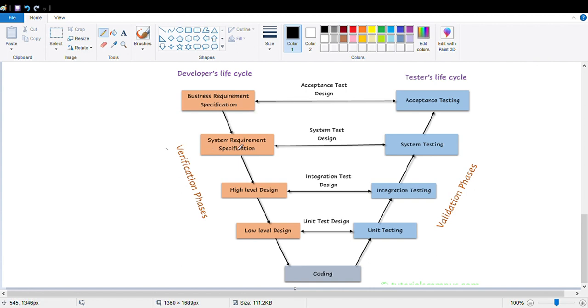The next phase is System Requirement Specification, also called the SRS document. This document is prepared for the team members because the BRS document is only for business people. So for understanding purposes, this SRS document will be created. The SRS document is created based on the BRS document. Now the next phases are high level design and low level design.